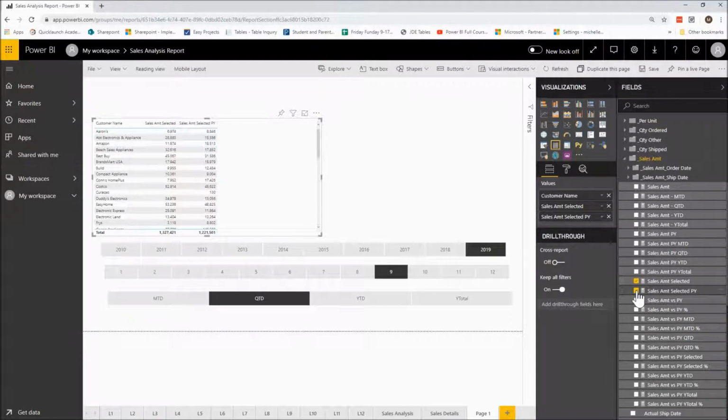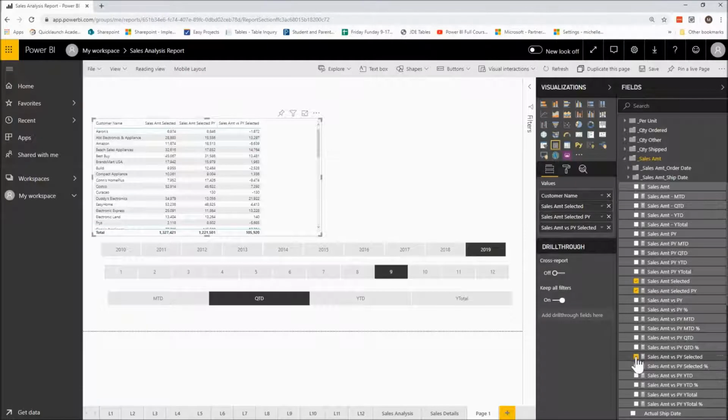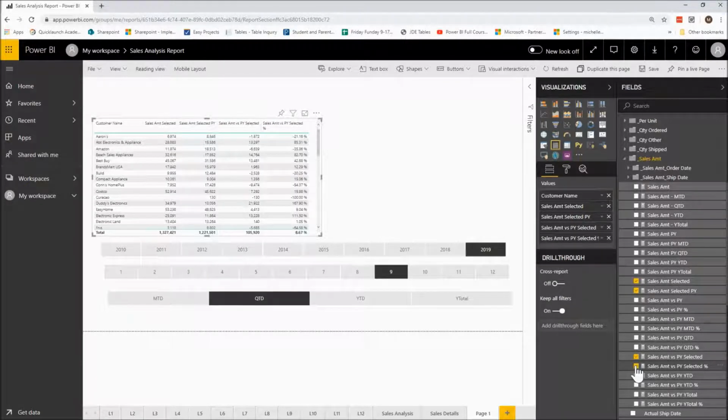We also want to add sales amount versus prior year selected. You scroll down just a little bit and it's sales amount versus the prior year. That's going to show our variance, and then we want the percentage off of that variance. So I'm going to choose the sales amount prior year selected percent.